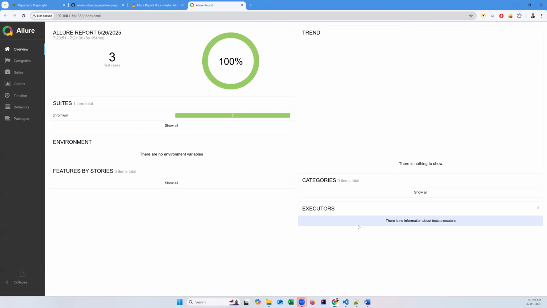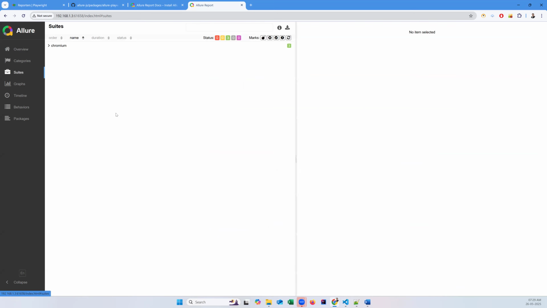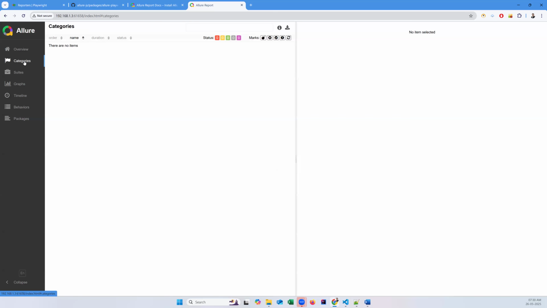Now you can see this is more visible and more attractive. See, this is running now. In the overview, 3 tests are currently executed on Chromium. As of now, only Chromium we have executed; if you specify other browsers, they will also be displayed. And this is the categories. There is no category so far. Category in the sense of tags, like smoke, sanity. Once you add tags, they will also be displayed here.